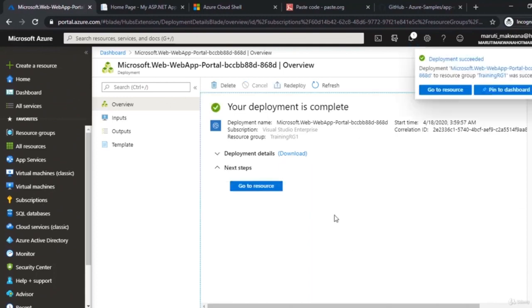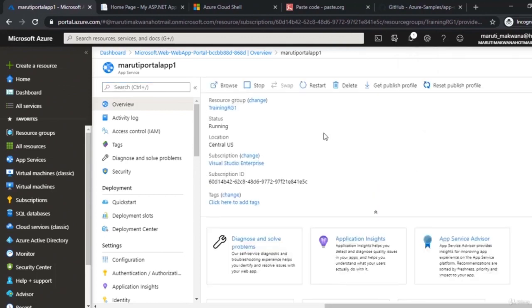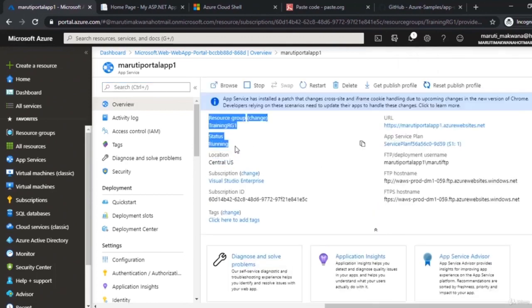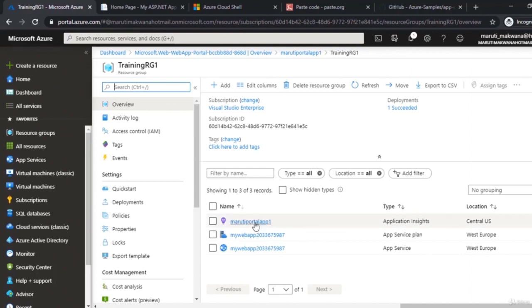It's showing me my deployment is complete. I'm going to click on go to resource. This resource is in Central US, but it is still in the same resource group, which is training RG1. If I click on that, you'll see this is the same resource group in which I have certain resources from West Europe and certain resources in Central US.